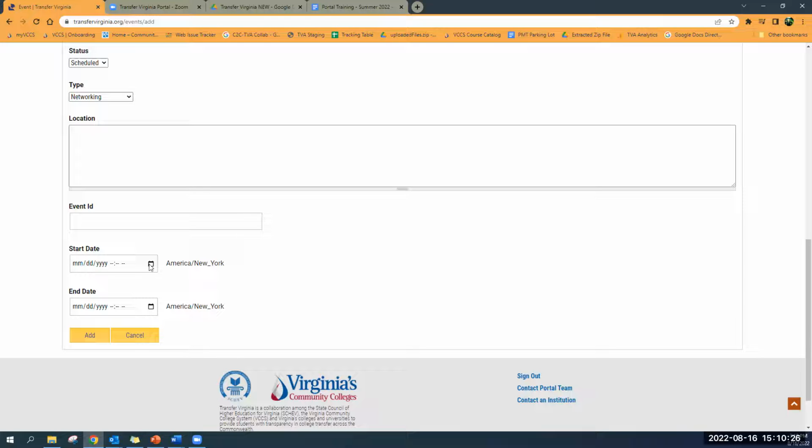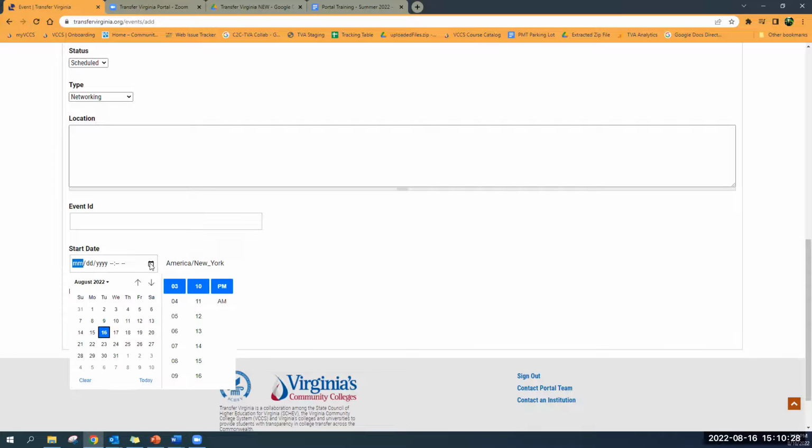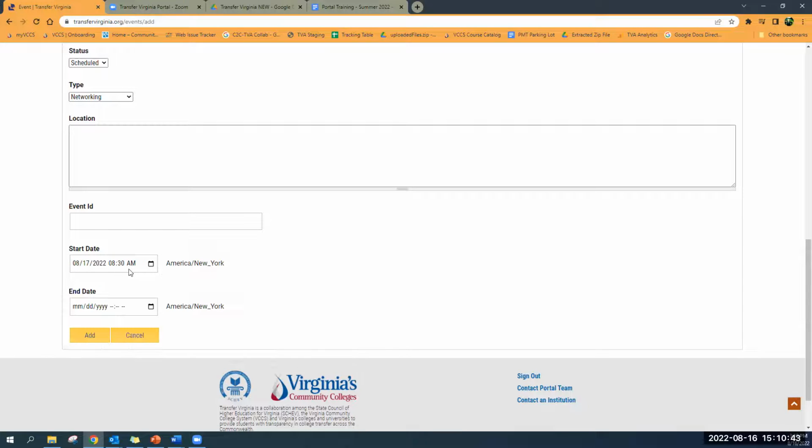The start date and time. If you click on the calendar, you can choose the date and then you can choose the time. You want that for tomorrow at 8:30 a.m. There's your start time. And then end time will be the same thing.